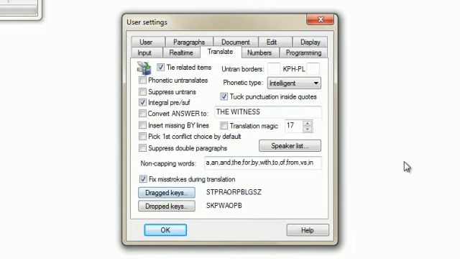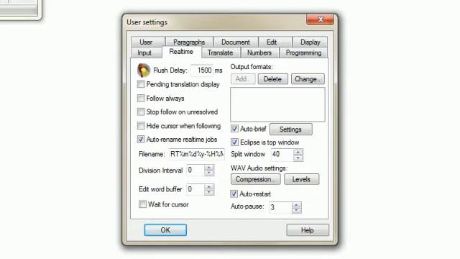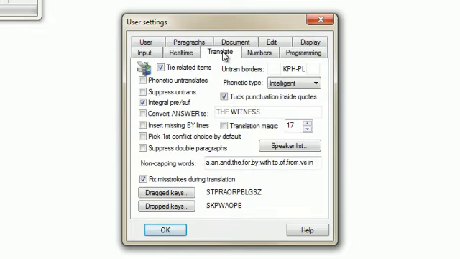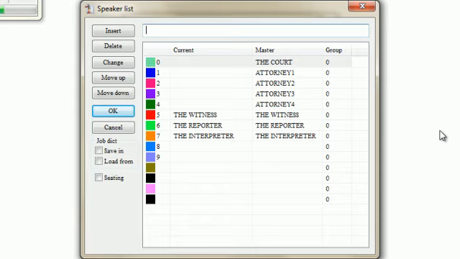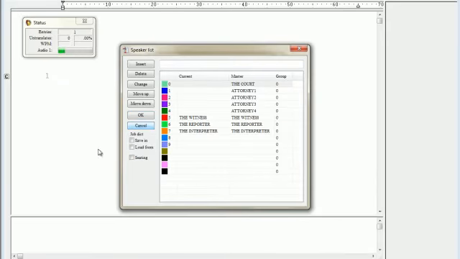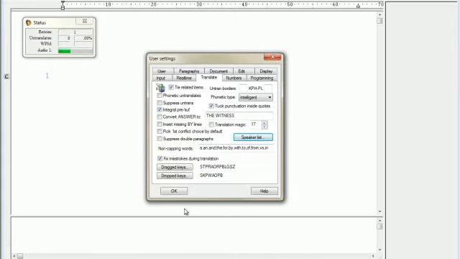Let's see, translate. You can see what's selected there. Real time. You can see what's selected there. Let's look at the default speaker list. There it is. No entries on 8 or 9. Nothing in there. Nothing checked. Okay.